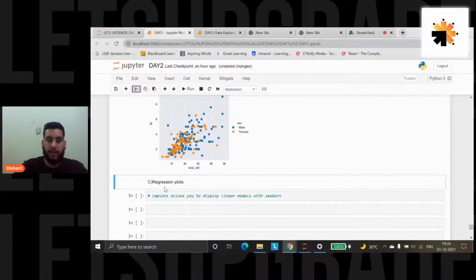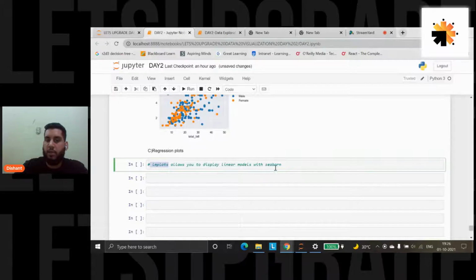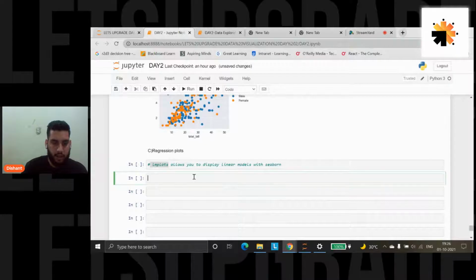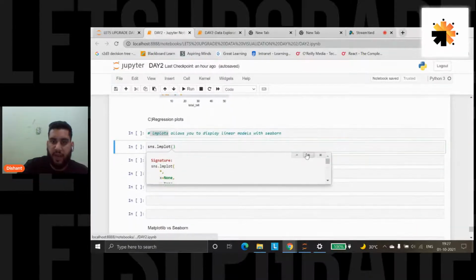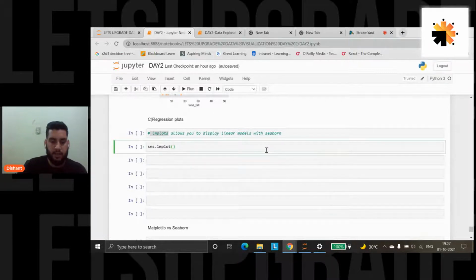All right, let's go on to regression plots next. So for regression plots, there is this term known as LM plots that allows us to display linear models with seaborn. So let's try this LM plot and see the functionality. So it can be used for univariate as well as bivariate. The x and y and the data and hue are the other parameters that can be passed. Yes, we can use line as well instead of scatter.